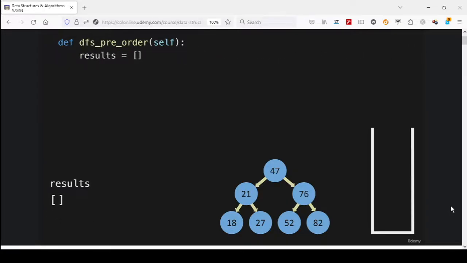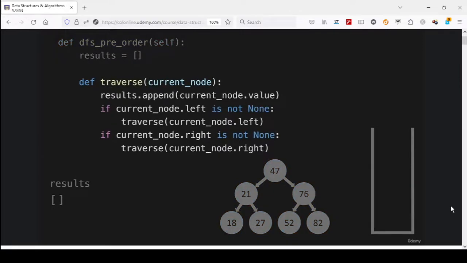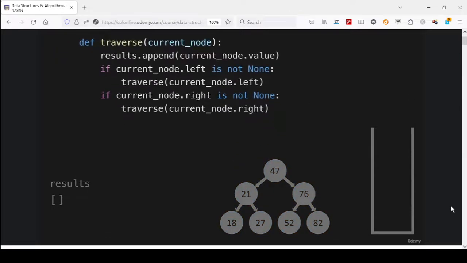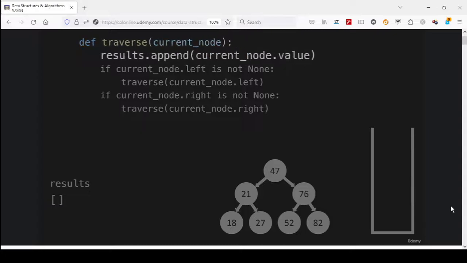And the next thing we're going to do, we haven't seen this before, but inside of a method, you can have a function. I'm just going to bring in the function, a recursive function, and we're going to call it traverse. And I'm just going to move this up so we can focus on this. So we're going to pass traverse a node. And the first thing we'll do is take the value from that node and write it to the results list.